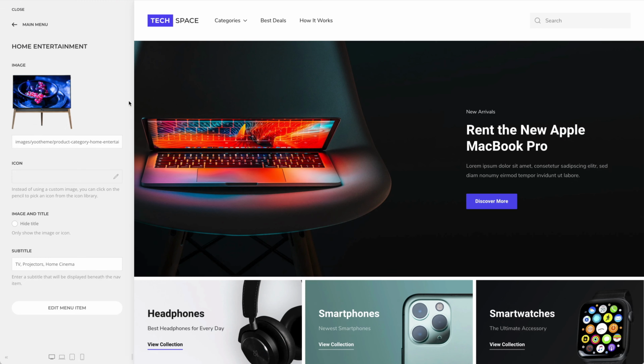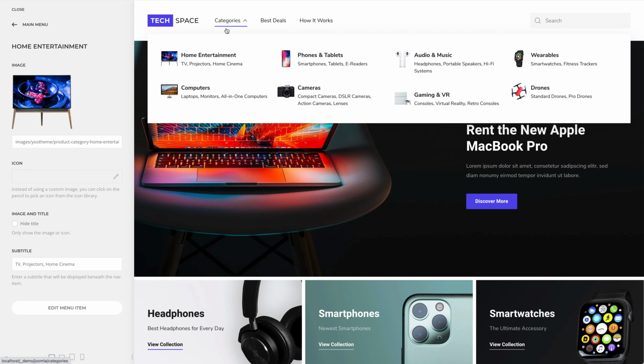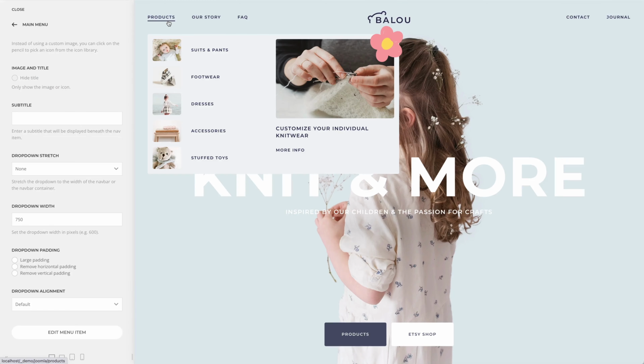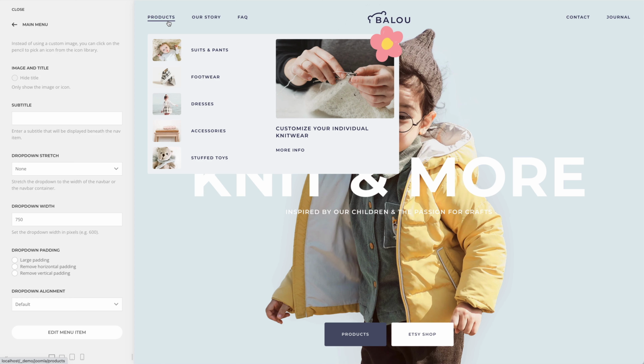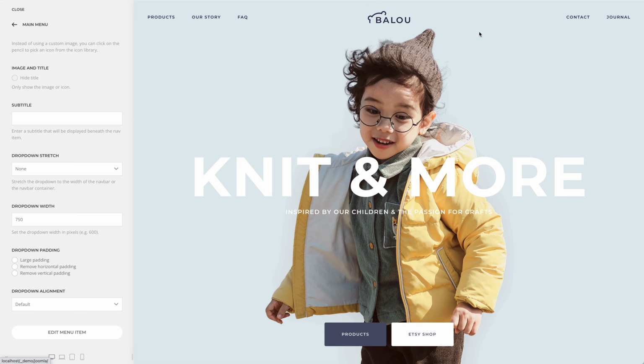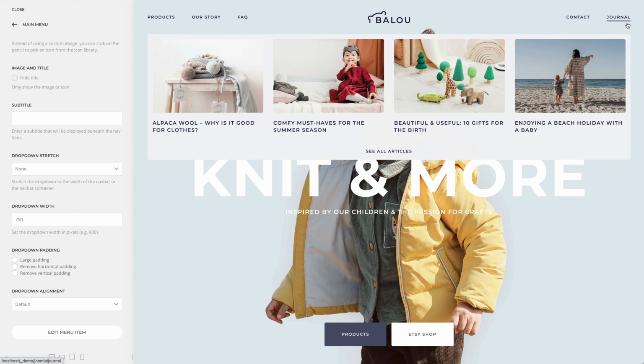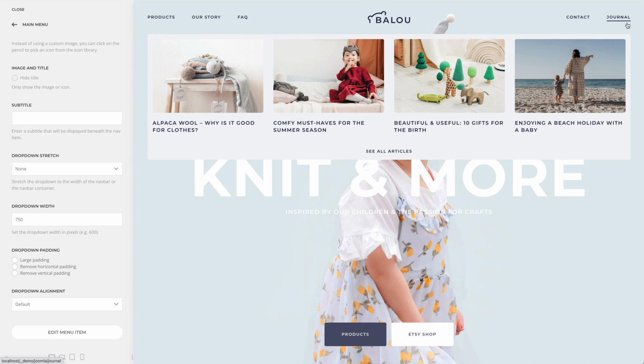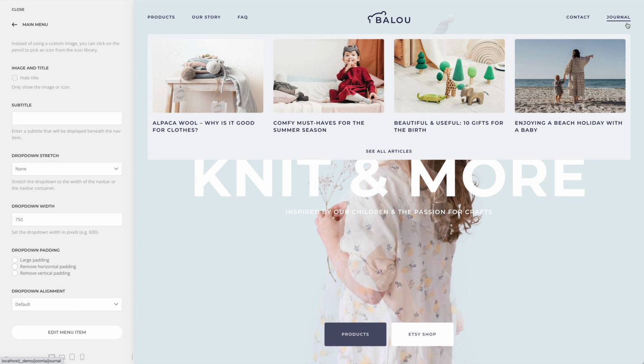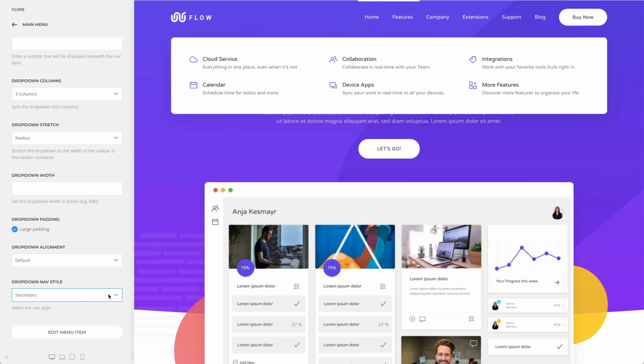Now let's take a look at all the new possibilities. Every menu item can now have an image, icon, and subtitle, no matter the menu type and item's level. Additionally, we added plenty of options to customize dropdowns. You can set a custom width for the dropdown, or stretch it to the navbar width or its container. For content-rich dropdowns, you can add a larger padding, and each menu item can now have a specific dropdown alignment. Finally, there is a new secondary style for the dropdown nav, which is specifically designed for menus with subtitles.